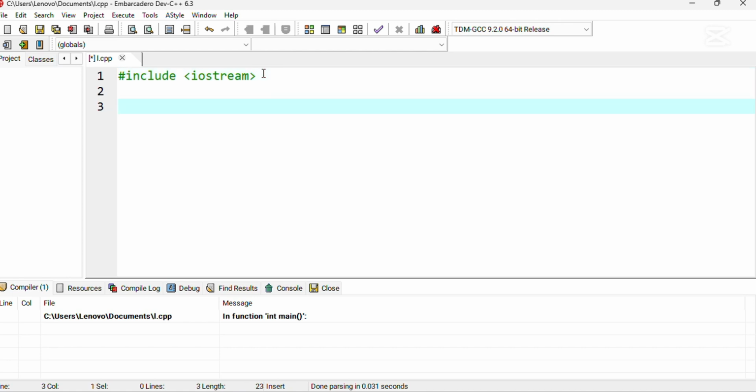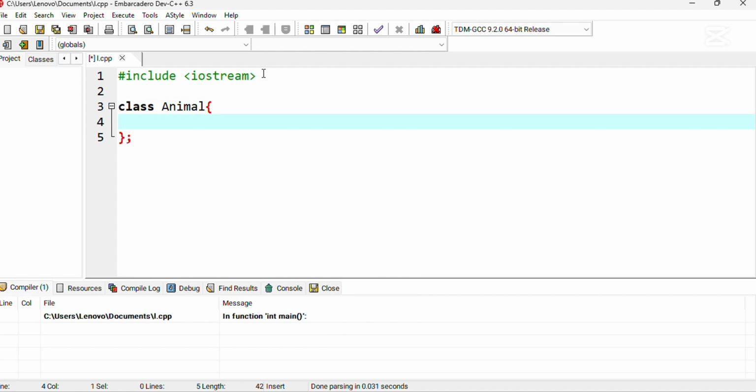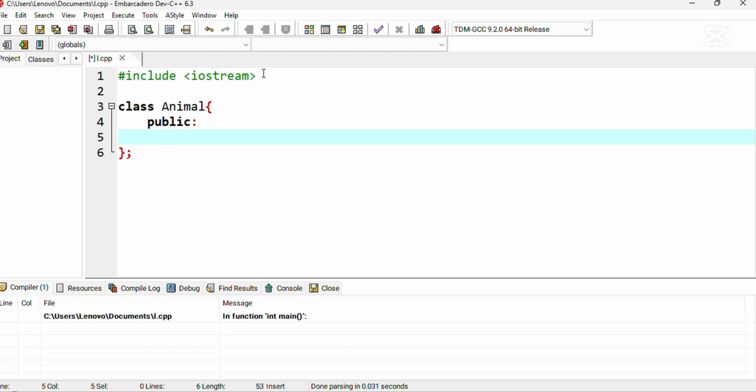So now we will define a simple class called Animal. So let's put a class, and then Animal. And then we put here public, since it's a public class, with a function named speak, because our animal can speak. So I prefer to use a void here.